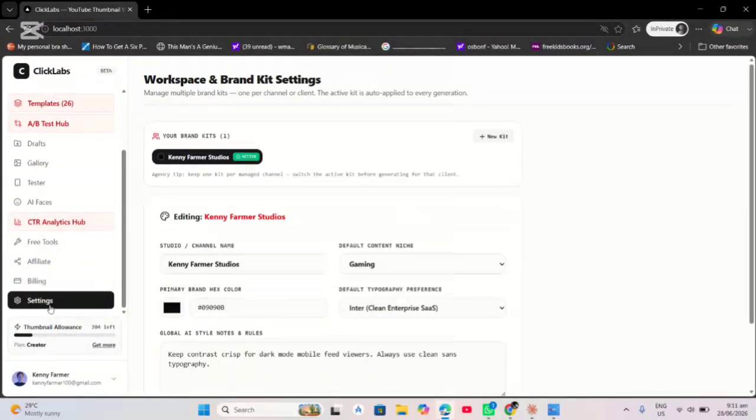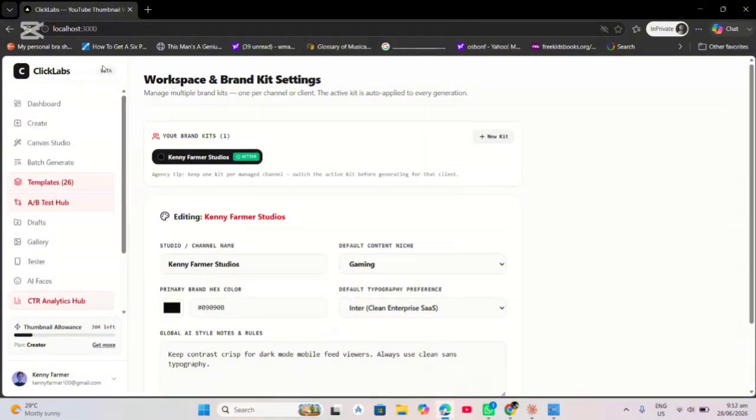Settings, nothing interesting here, but I will see how I can update you guys.